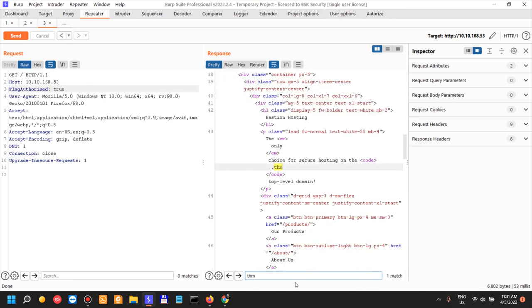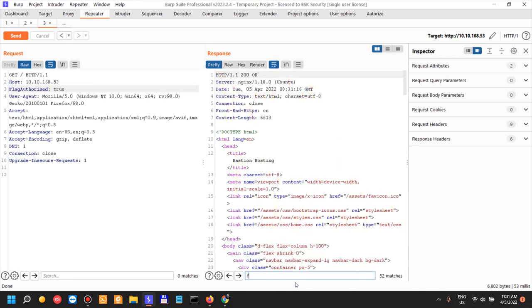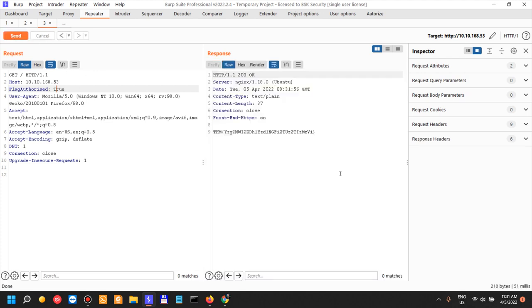Let's see, THM flag authorized, set its value to true with a capital T. So now we have 6802 bytes. Notice this. Let's see what happens if we change it.